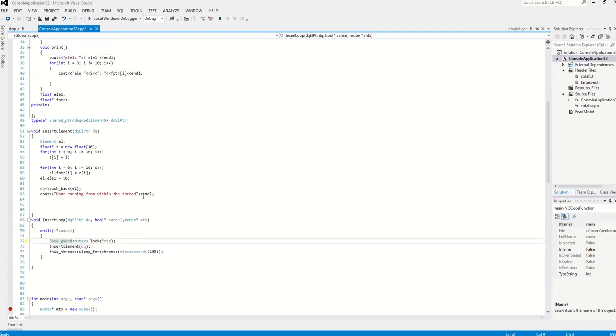And this is what was printed. It's printed after every insertion. We're just printing this message to the console through cout. That's it.